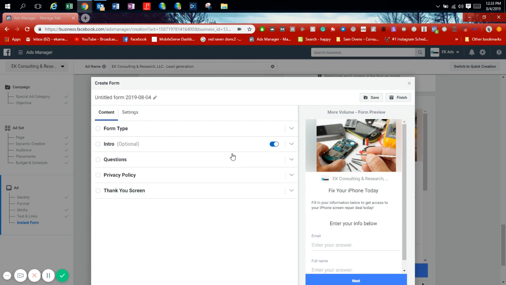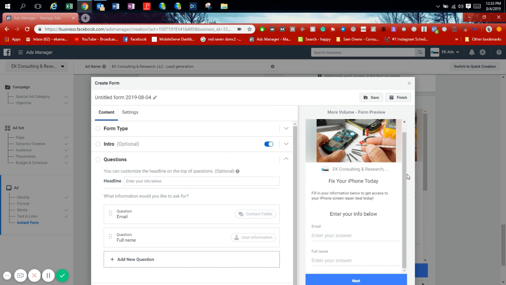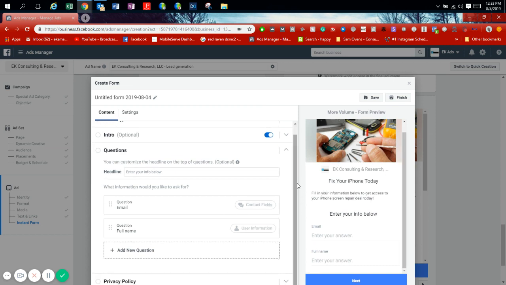We scroll down, questions. Now here's where you're asking people questions. The reason Facebook lead ads work really, really well is that you're getting their information on Facebook. So they're not having to input something else. They're not having to go through a funnel or press any buttons. All the information that they have, which is correct on their Facebook profile, is just being inputted in there.